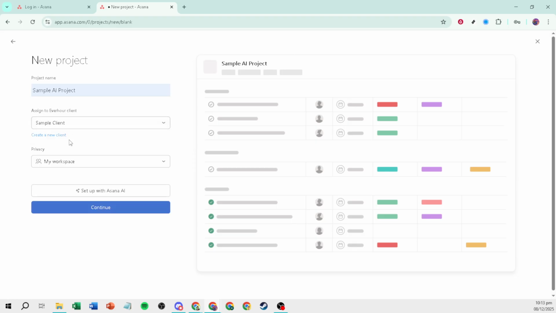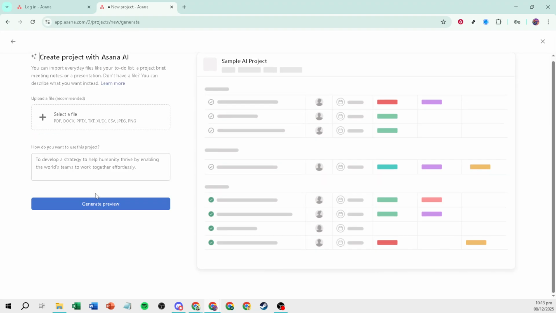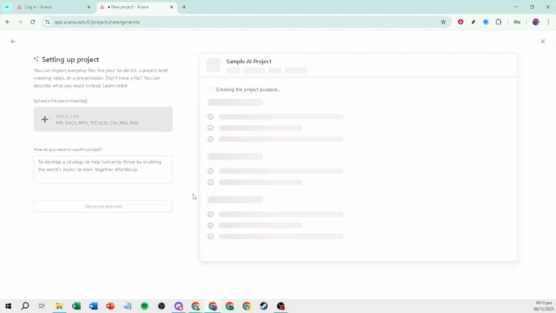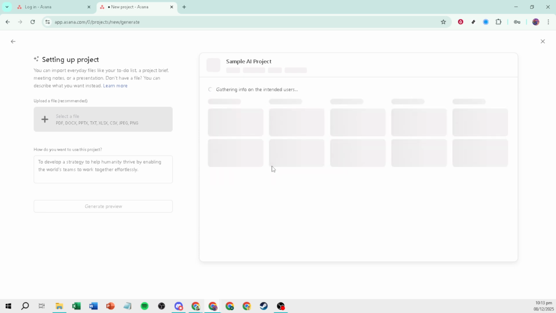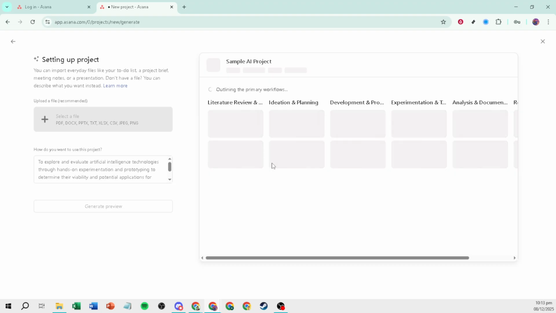This is where Asana Intelligence proposes a project structure for you. Click Generate Preview to see the draft plan. You'll get a suggested layout with sections, tasks, and potentially fields that match the type of work you're managing. Review what it creates and make quick edits if needed. Rename sections, trim tasks that aren't relevant, or add missing pieces. When the preview looks right, click Create Project to lock it in.